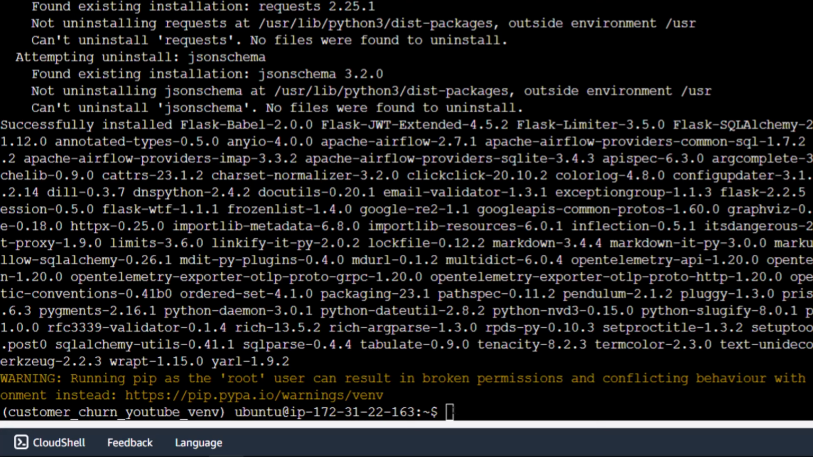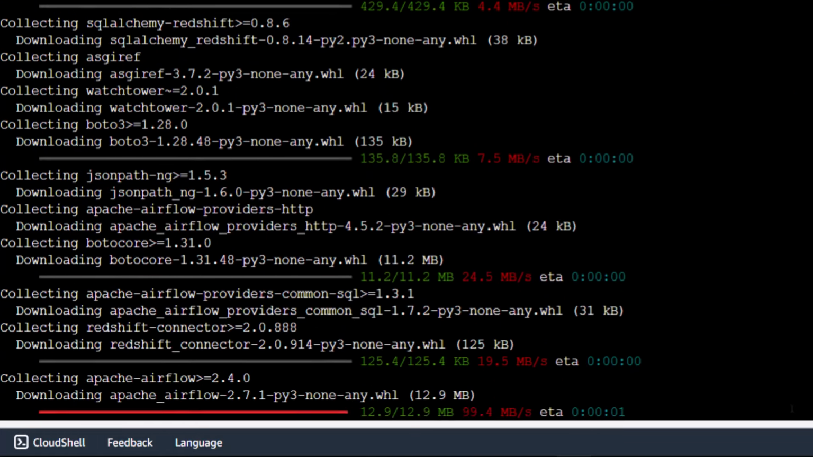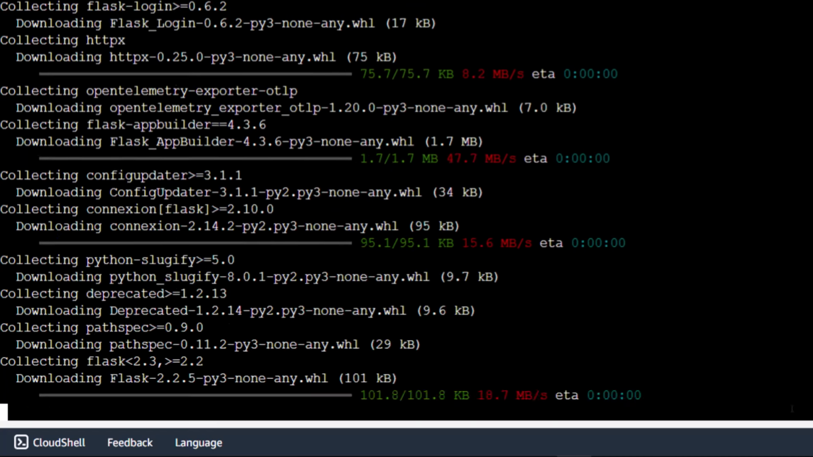Okay, so now the next thing we are going to do is a pip install apache-airflow-providers-amazon. Why am I doing this? Because as part of this project, we are going to be interacting with AWS services. So we need to install the Apache Airflow providers for Amazon. I will install this right now, since we know we are going to be interacting with AWS services. So let's just do that right now.